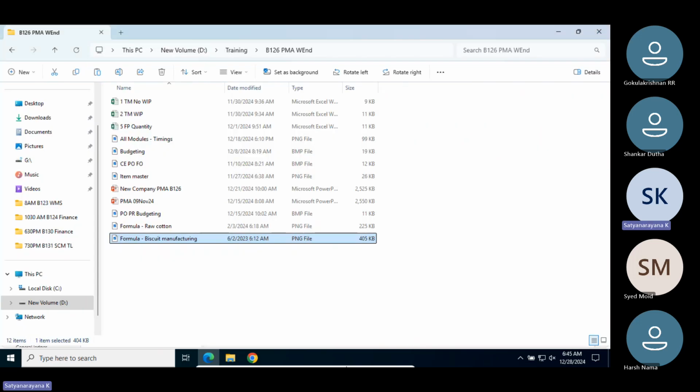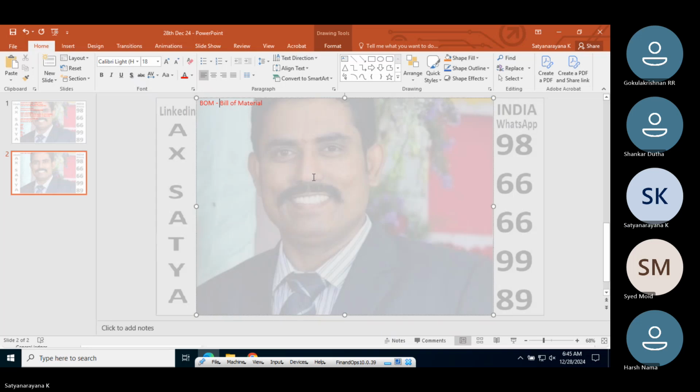So what is the difference between BOM and formula? In a formula, you get the end product, and along with it you get additional products. These additional products are called co-products and byproducts. Co-products mean you can sell them.